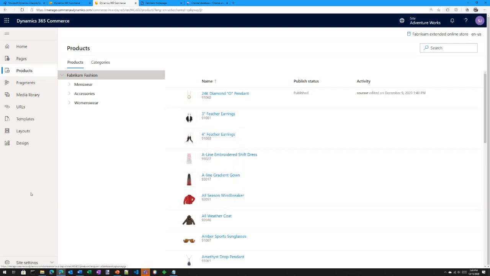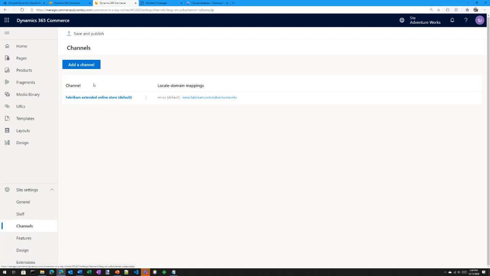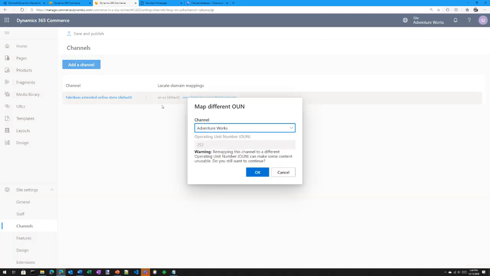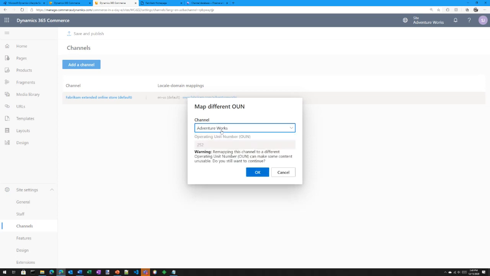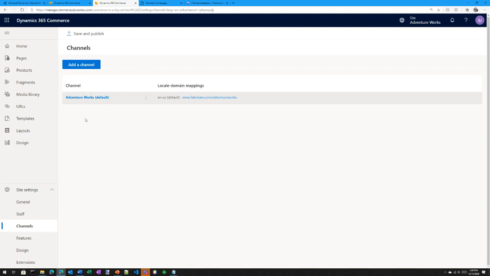Now, to change my channel, I'm going to go down here into site settings, and there's a channel node here, and you can see here, this is my Fabricam. It's currently using this channel. I'm going to change that, and I'm going to say use. Oh, and I can even see AdventureWorks 2 is popping up. But I'm going to go ahead and pick the first one, AdventureWorks. And now what I have to do is hit save and publish.